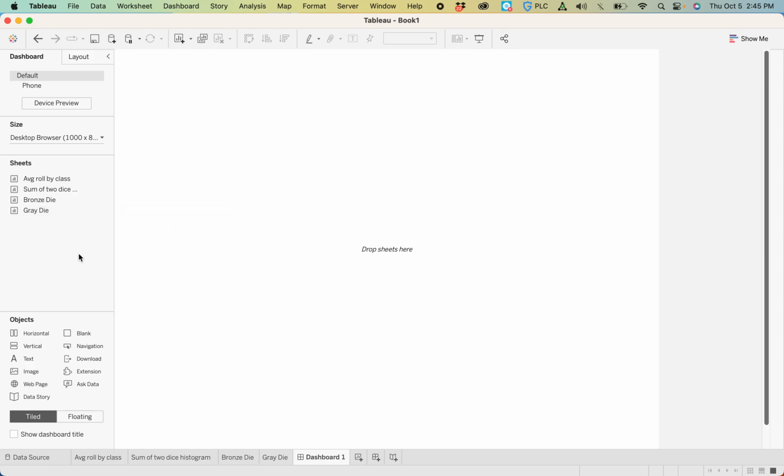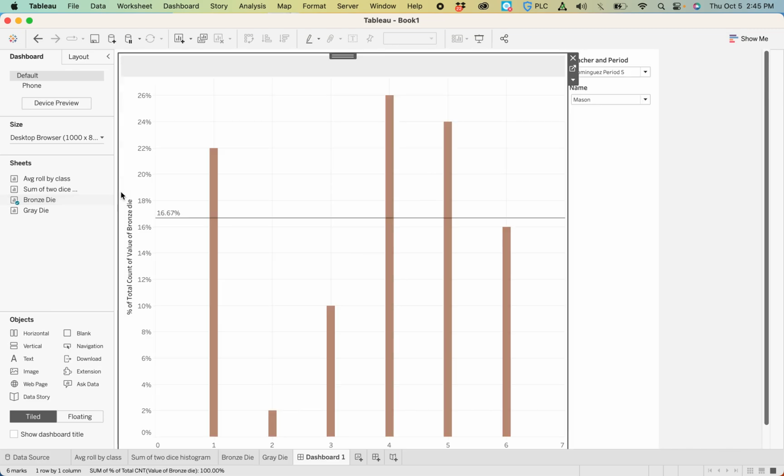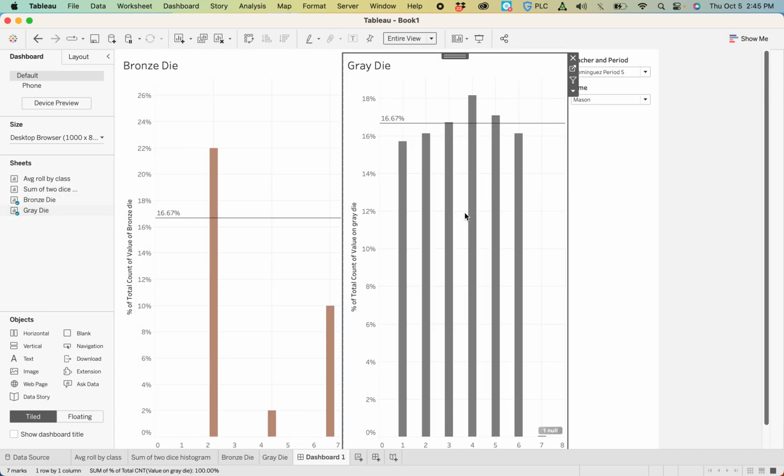Okay, so I would build out the other two colors, same way I just did, and then I'm going to choose this button down here, which gives me a new dashboard. You can see that's where I am right now, dashboard 1. And these are the slides that I've already built. So what I can do is just drag in, there's the bronze one. Okay, I can drop the gray one next to it.